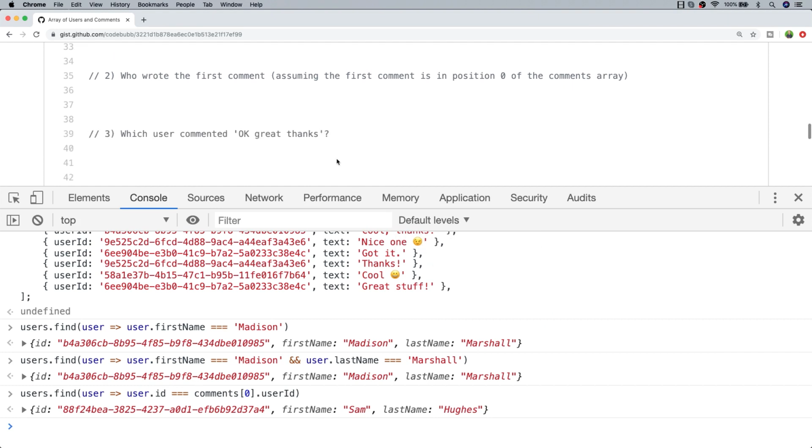Let's have a look at exercise three. So this time we just need to find the user who commented. So there's two parts to this exercise really. First of all, we need to find out the user ID who made that comment, and then once we've got the user ID, we can use that to find the user in the users array.